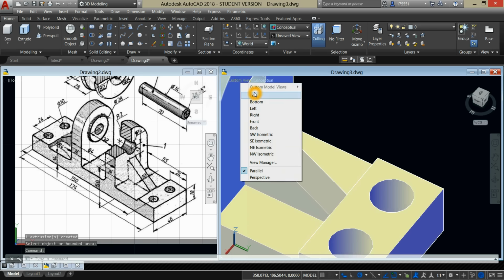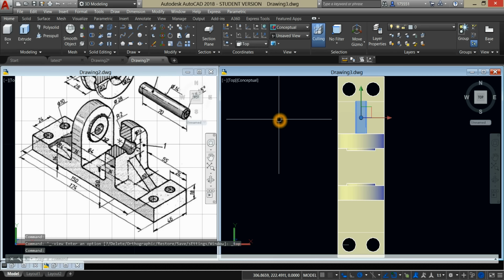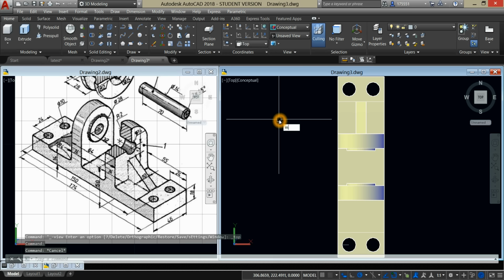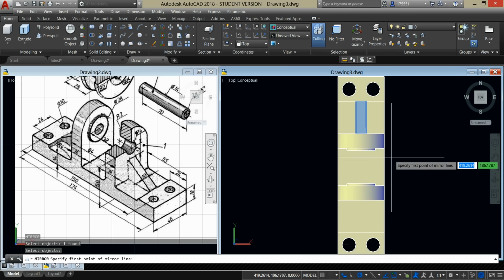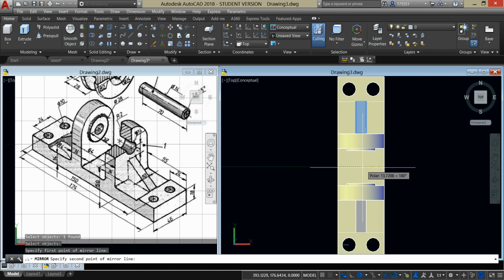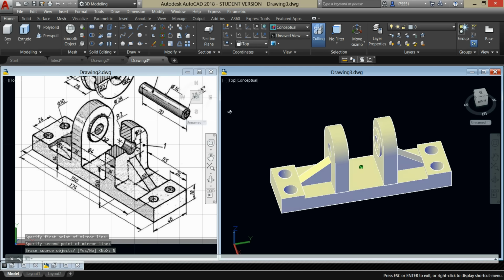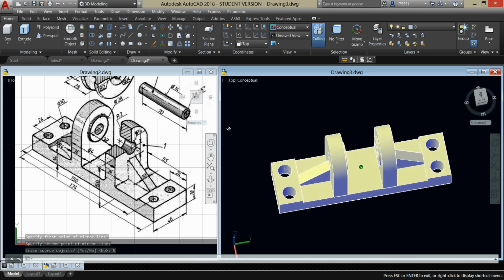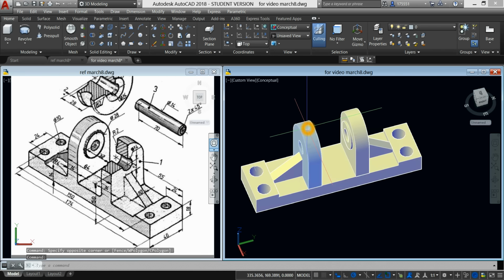Bring this back to top view. I'm going to mirror this object. So type MI for mirror. Enter. Select the object you want to mirror. And select the midpoint here, which is the mirror line. And select no. Combine the objects by using union command from the ribbon.